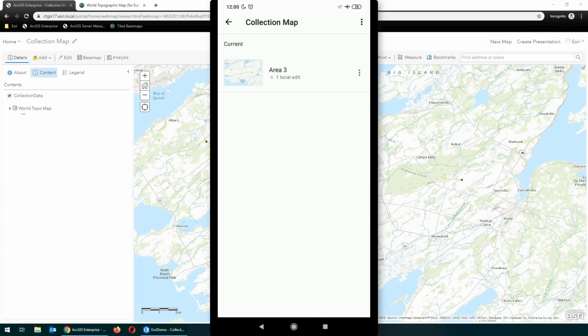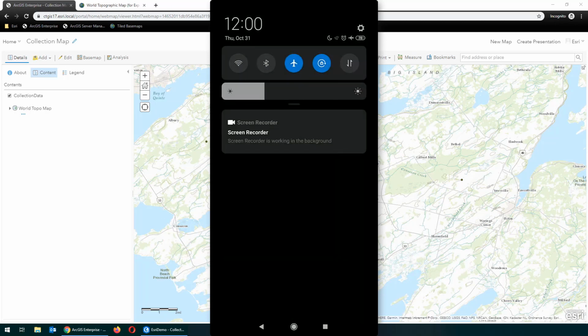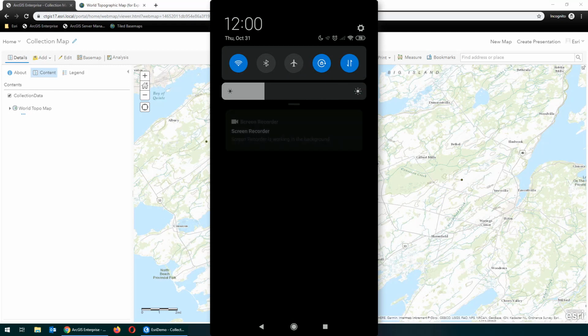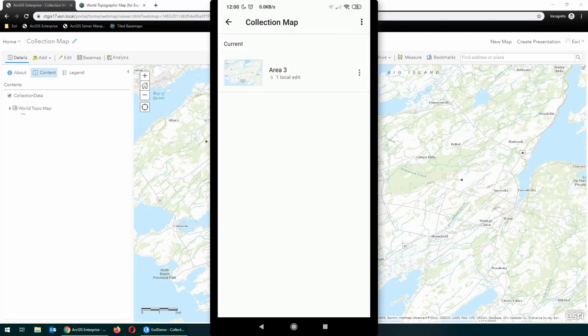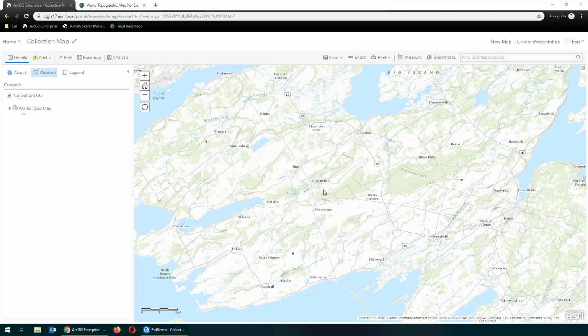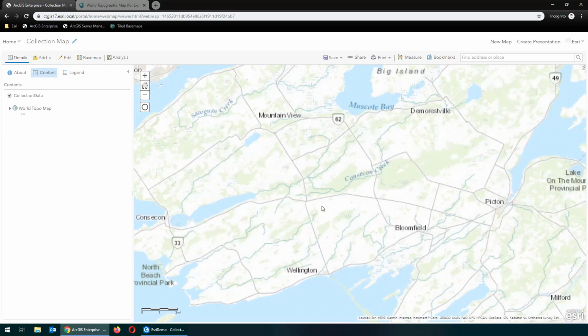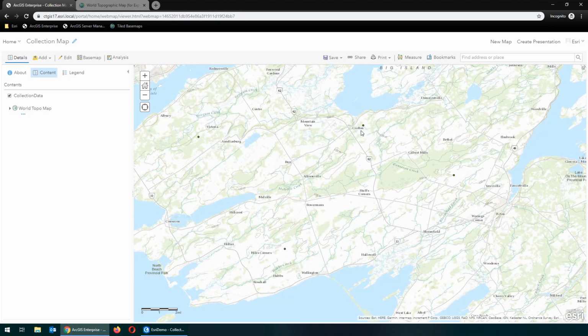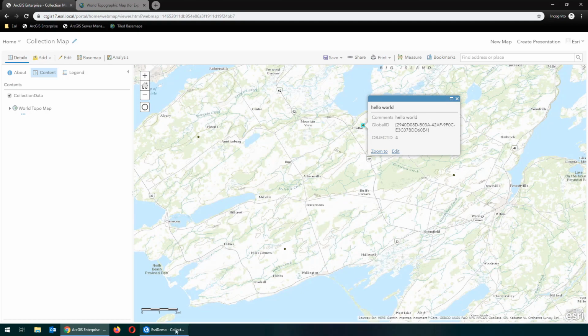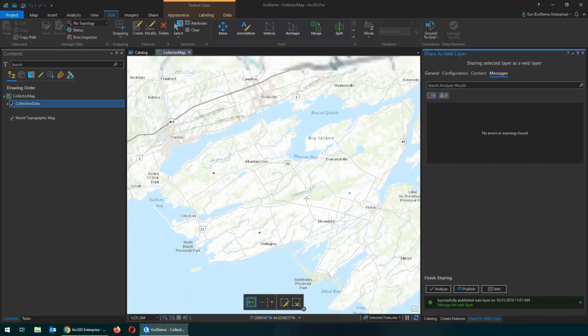From here, we can go back to our offline area. Let's connect back to the network. When you're ready, let's hit sync. Let's switch back over to our web map and portal. Notice the new point. More importantly, we can switch back to ArcGIS Pro and see our data in our Enterprise geodatabase.